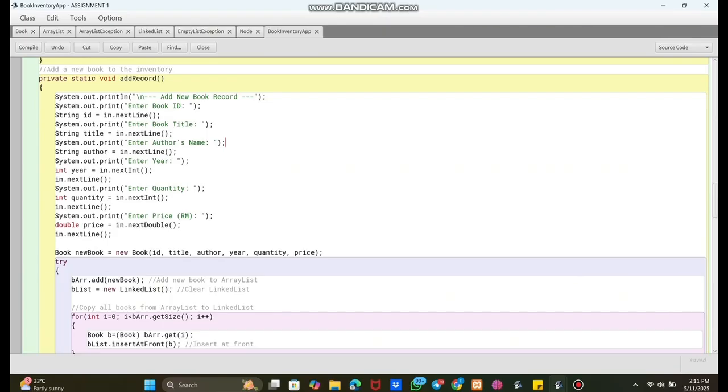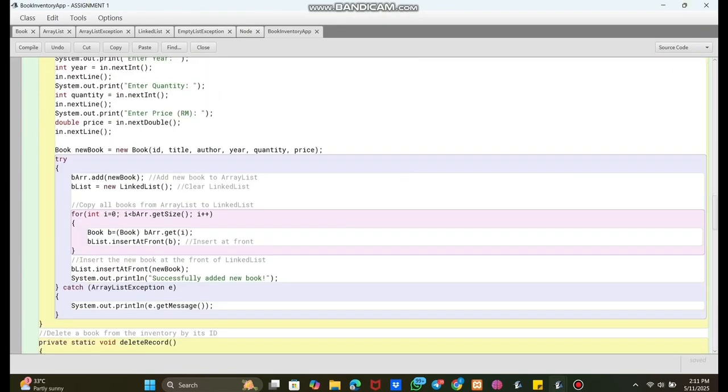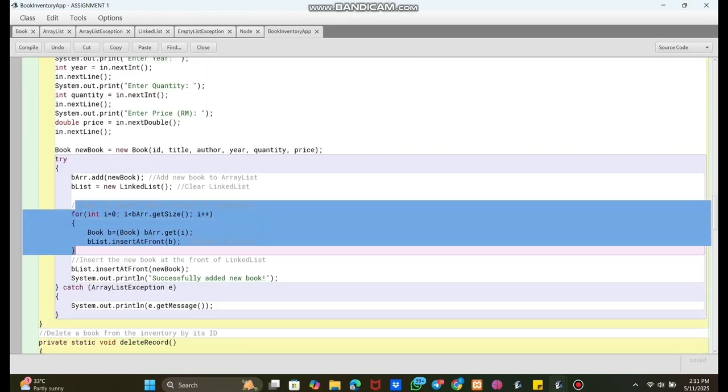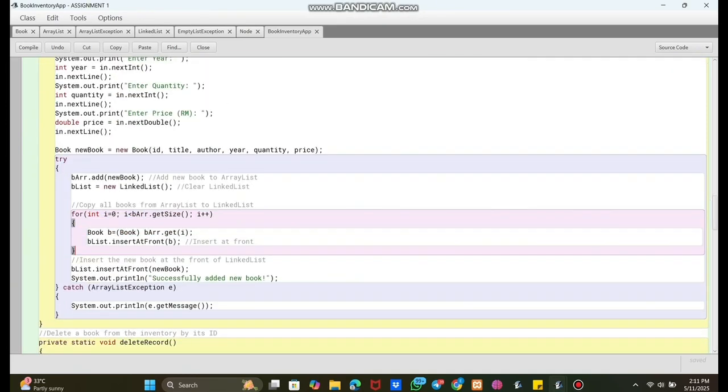The important part is that after adding, I reset the linked list and recopy all books from the release to it. This keeps both lists updated. I also insert the new book at the front of the linked list. As you can see here, this is the way I copy all books from the release to the linked list.